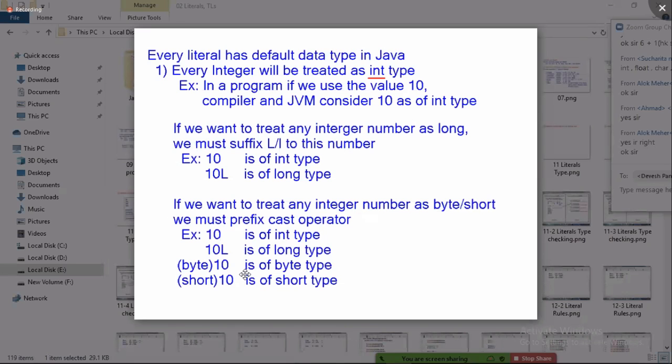In a program, if you type the value 10, the compiler and JVM consider 10 as of type int. I have already proved this by passing 10 as an argument to a method and by assigning 10 to a boolean data type. Next, if you want to treat any integer number as a long, we must suffix capital L or small l to this number. So 10 is of int type, 10L is of long type.